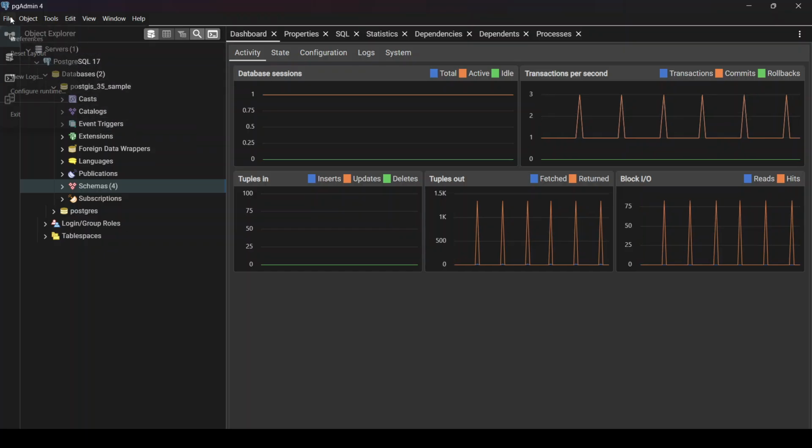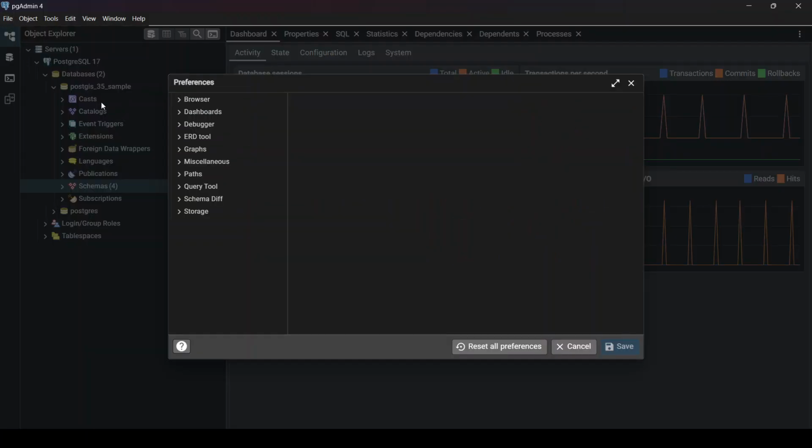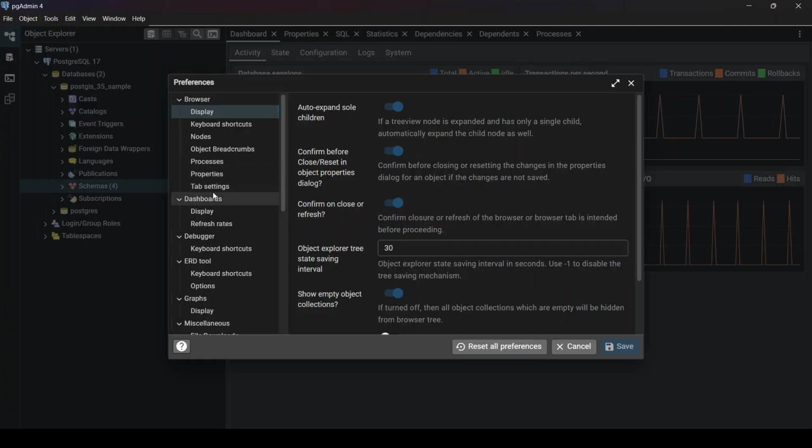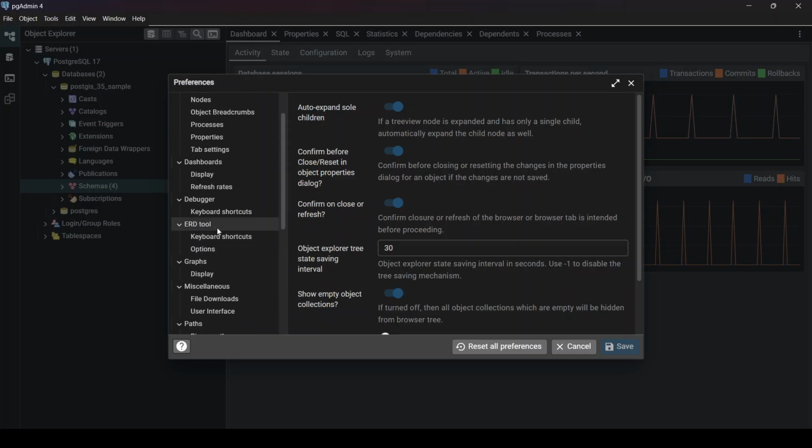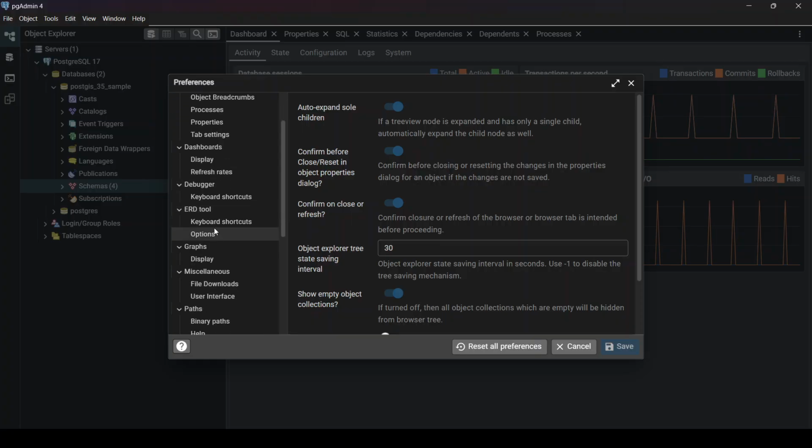You only need to go to File, click on Preferences. Then under Preferences, you can see there are several preferences like the browser, the dashboard, paths, query tools, etc. So to change your light theme to dark theme, which I'm sure you are right now on light theme, you need to go to Miscellaneous. You can see under Miscellaneous we have file downloads and the user interface.